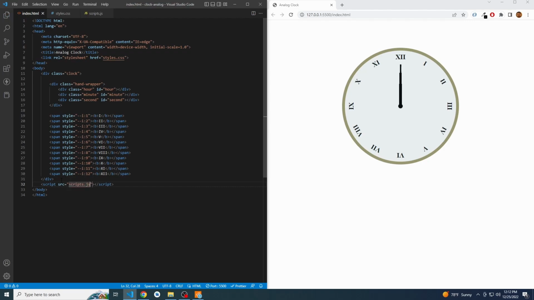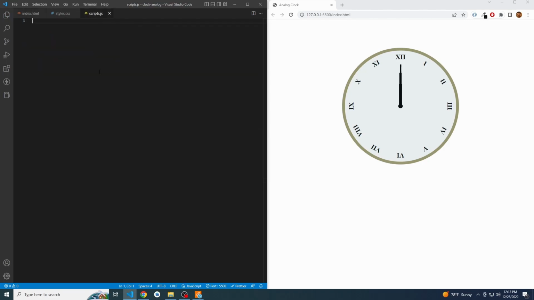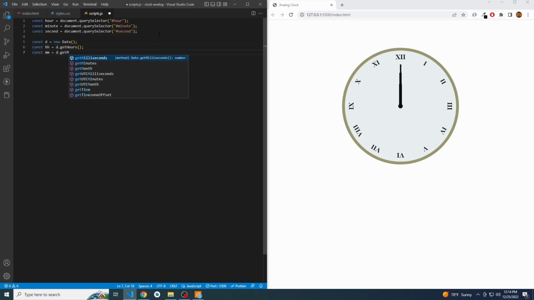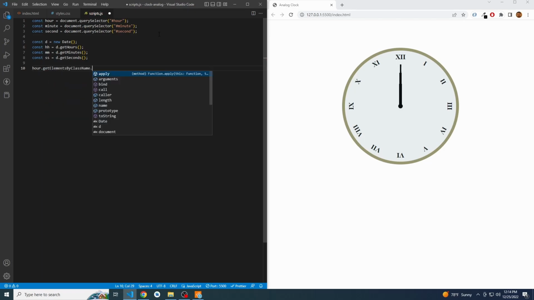It's time to make those clock hands rotate. So we'll need to have JavaScript functionalities. So we are taking the reference of those hour, minute and second hands using document query selector and their IDs. Now we are taking the current date instance, and from that date we are taking the hour, minute and second instances. Now it's time to make each of those hands rotate. So we'll be setting their transform rotate property using JavaScript.